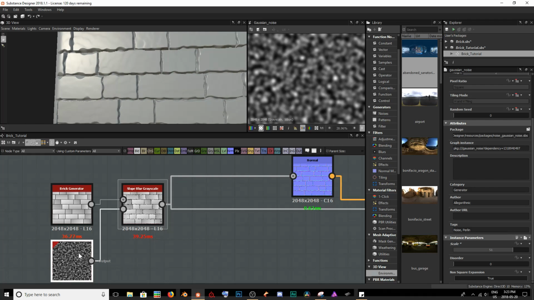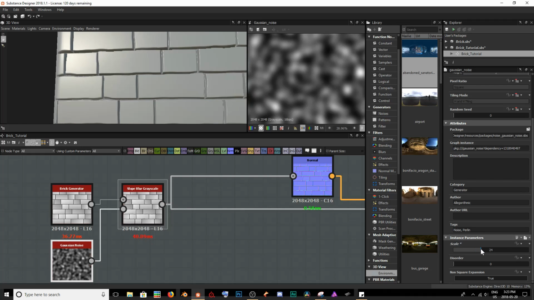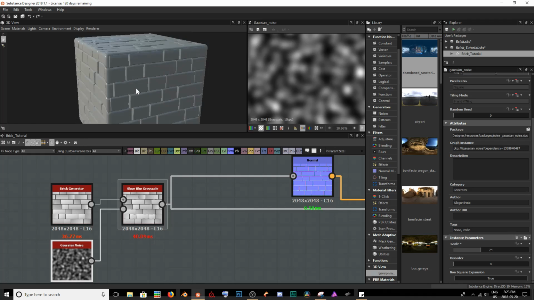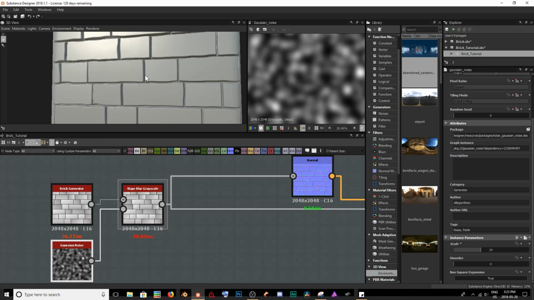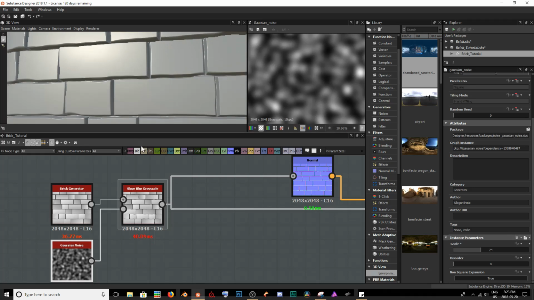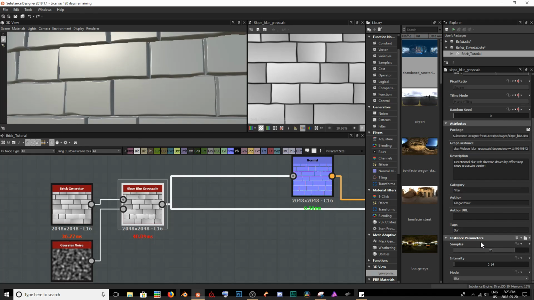And so I like to have my edge wear a little bit larger. So I'm going to come back and decrease the scale a little bit. Something around 24 looks good. And the last thing I want to do is I want to come back into our slope blur. And I want to make sure that we switch the mode down to min.